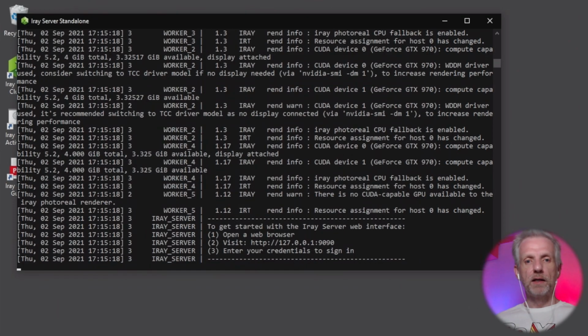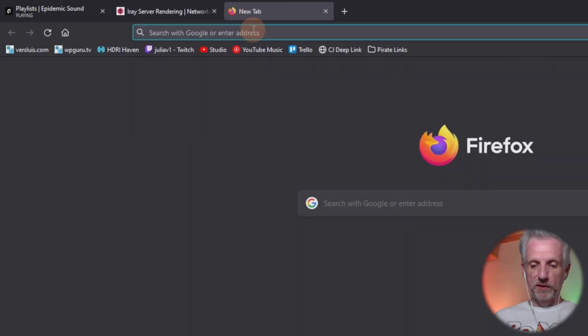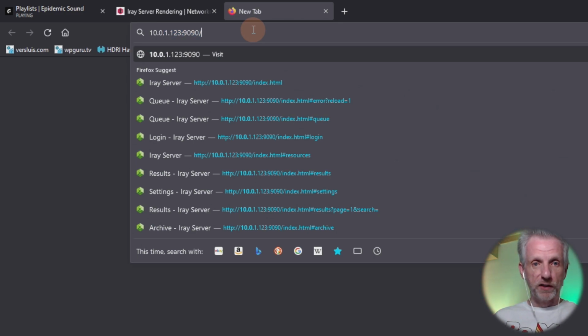And with it, I can now essentially just leave this open and go back to my main desktop computer and type that number into a web browser. It's kind of cool. Let's try this out. So it was 10.0.1.123, and then there's a colon, and then you have to put in the port number, which is 9090, and then that'll do the trick.